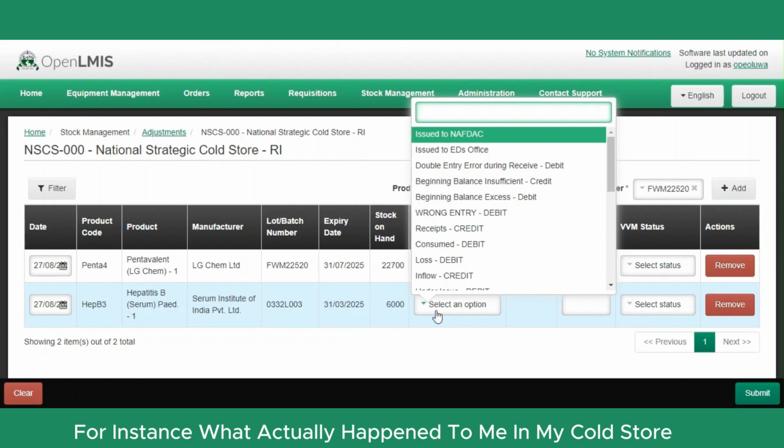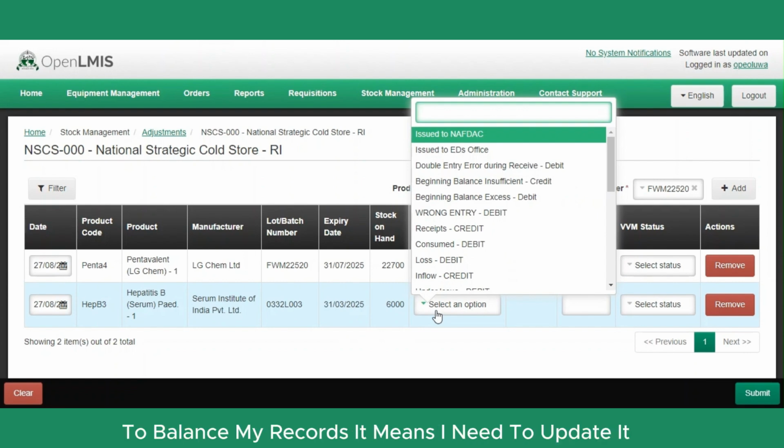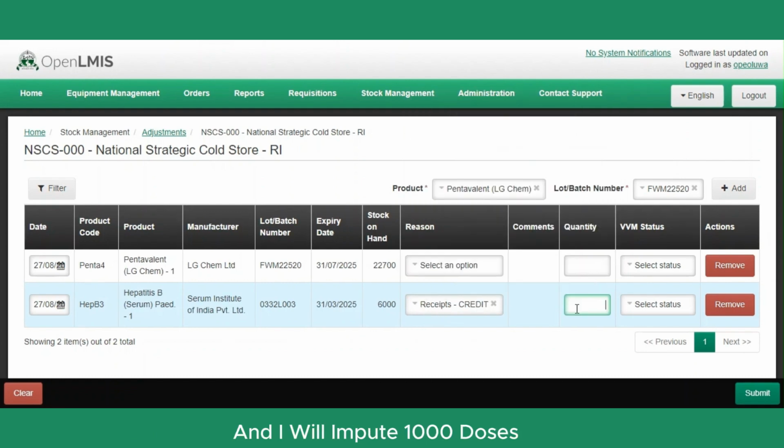For instance, what actually happened to me in my cold store was I received an excess of 1,000 doses, but had made other transactions using the same quantities. To balance my records, it means I need to update it with the receipt of a credit, and I will input 1,000 doses, which is the excess. Then I will select a VVM status.